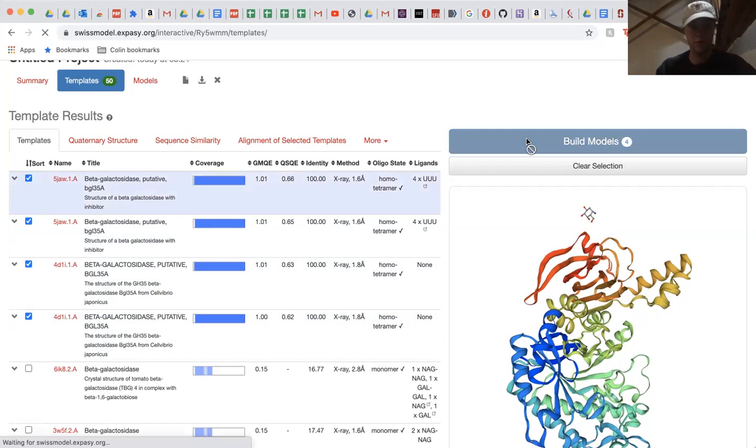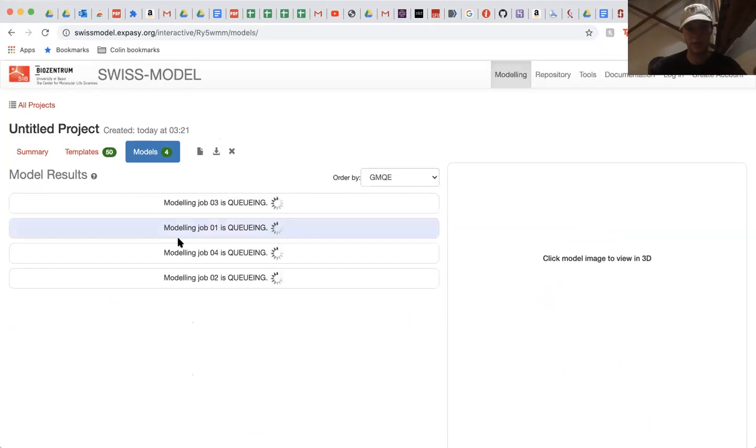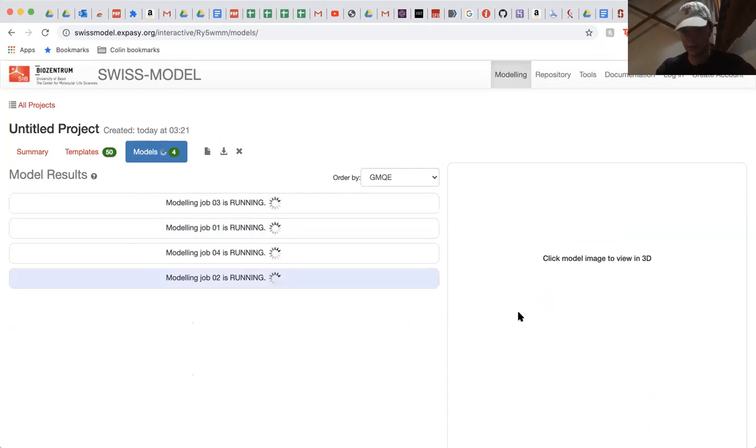And so we just click build models, and this is going to go to the screen once your templates are found, and then it's queuing. So these will run. I don't think these will take very long. You see they're already running. Swiss model is very fast. So while we're here. Yeah, so awesome.